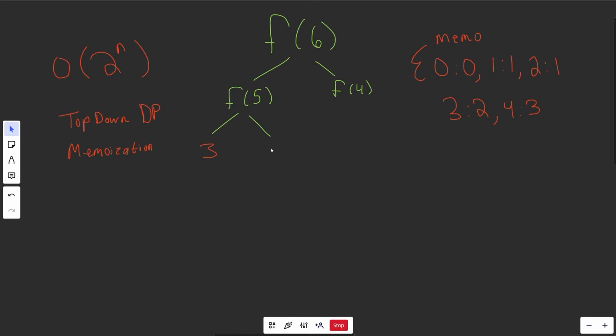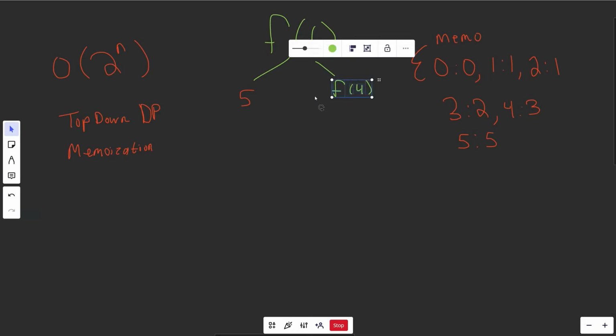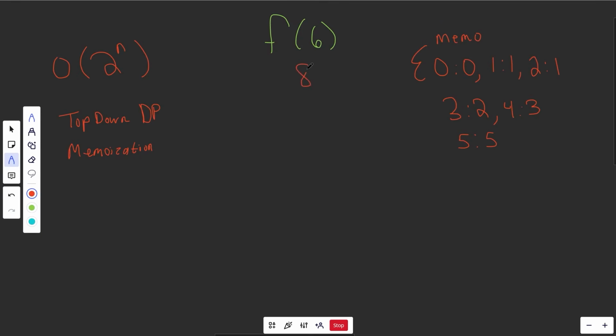So f at 3 is going to be replaced by 2, and f at 5 is going to be 5. We can remember that, although it's not actually going to come up at all. And finally, f at 4 is going to be replaced by 3 so that f of 6 is remembered as 8. We would finally put that in the dictionary because that's the thing we ultimately wanted. We asked what f of 6 was, and so we could just return the memo at 6, which is going to be that value right there.